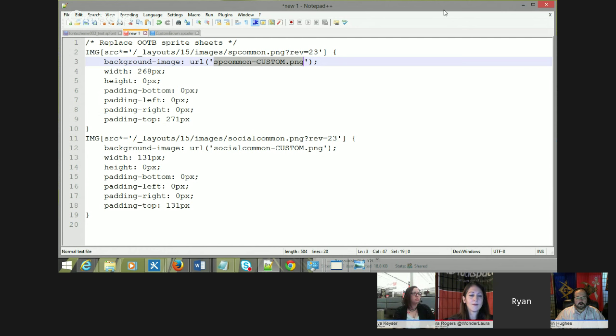It's a nerdy little CSS trick that you can use to replace the out-of-the-box images with your custom themed image. Again, you probably wouldn't need to do that if you're building just your own color schemes, but if you're doing a full branding effort, that is one trick I found that really makes that SharePoint color palette tool very useful, so that you can recolor a lot of the out-of-the-box icons very easily.